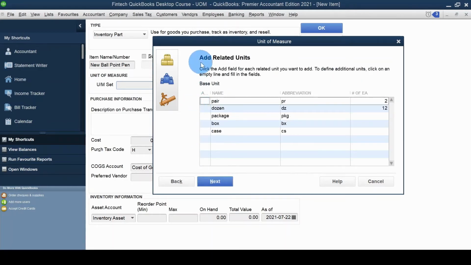Now we need to add related units over here, and I'm going to create one stating that, let's say box, and I'll put an abbreviation as BX, or let's say box of 20, so I'll just say B20. And I'll mention over here that there are 20 ballpoint pens in one box. That's what we are basically telling over here.